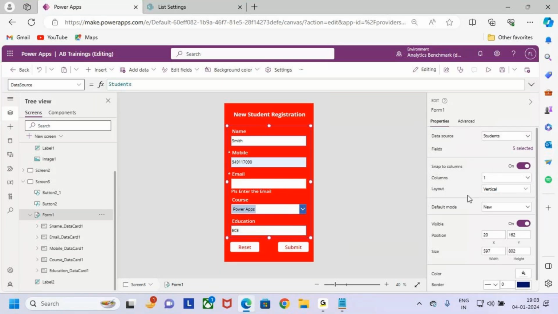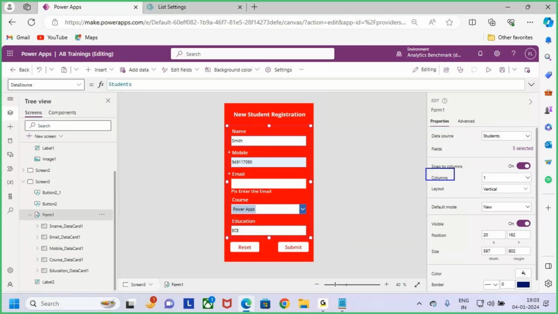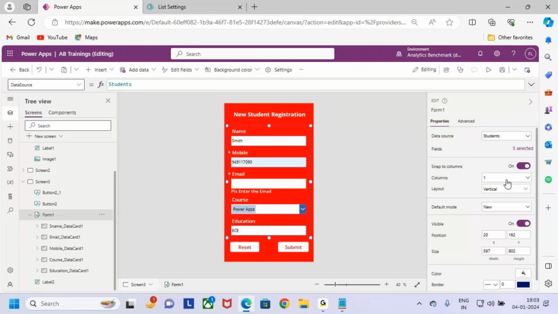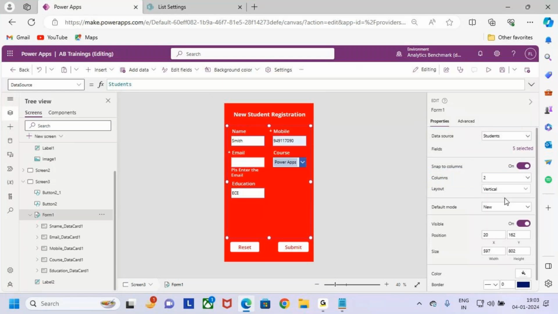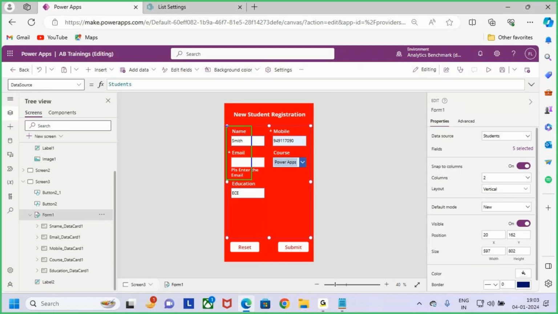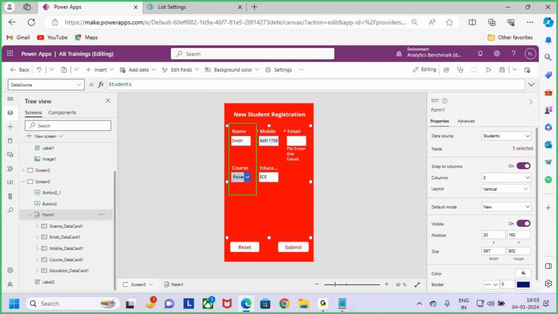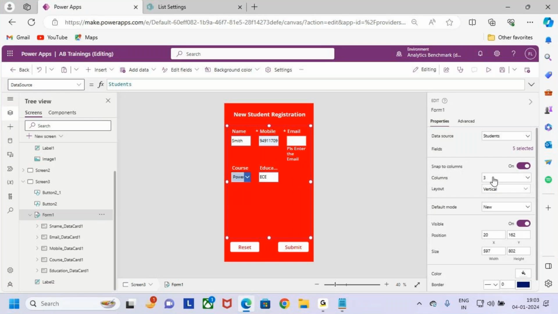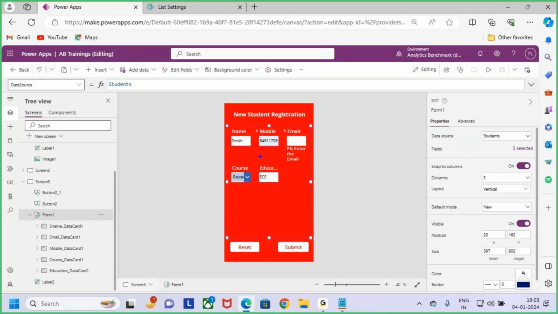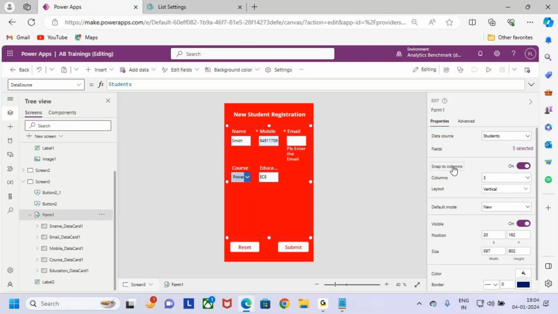Now see, if I go and select the columns as two, currently how many columns are there? Only one column. If I select two, now see the form is having how many columns now? Two columns. If I select three, now how many columns is it going to set? Three columns. So like this, if you want to set the columns, and whenever you change the columns, if you want to give equal spacing for each data card, then go and enable this snap to columns.